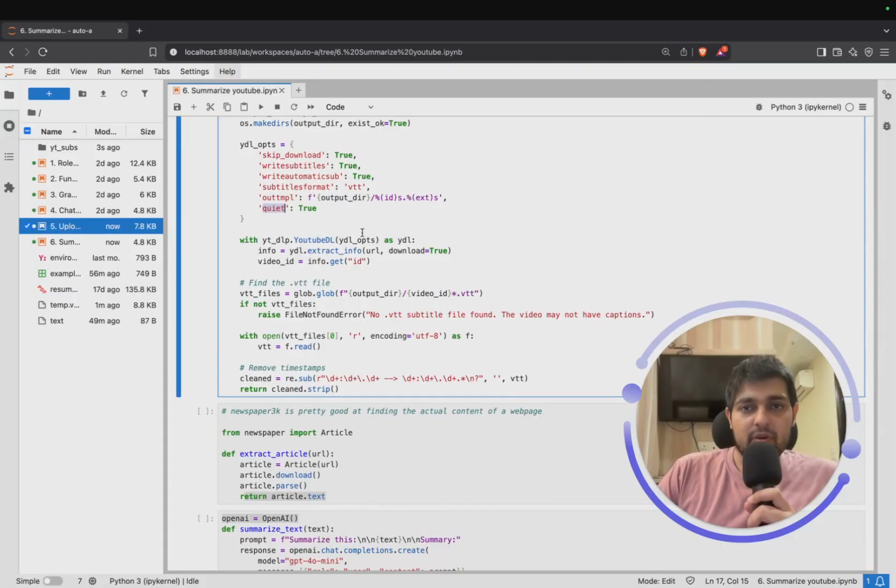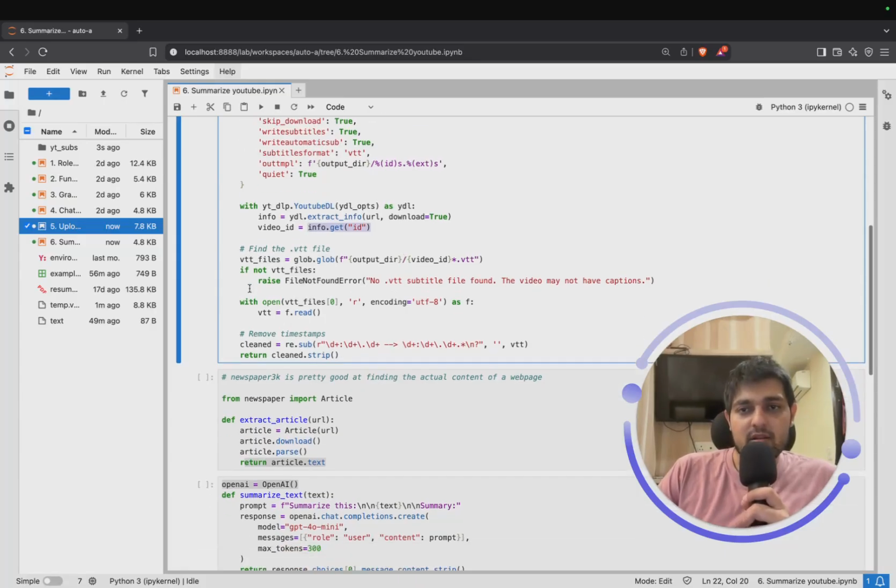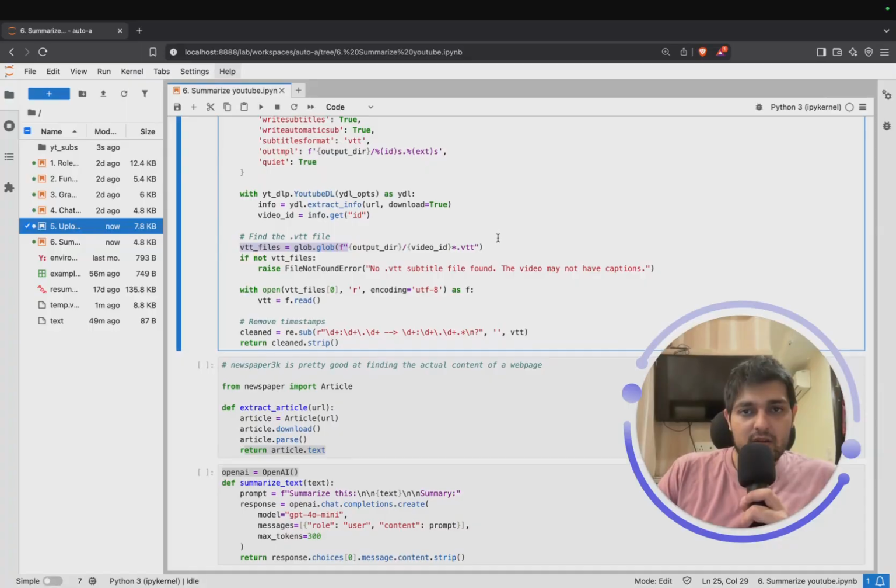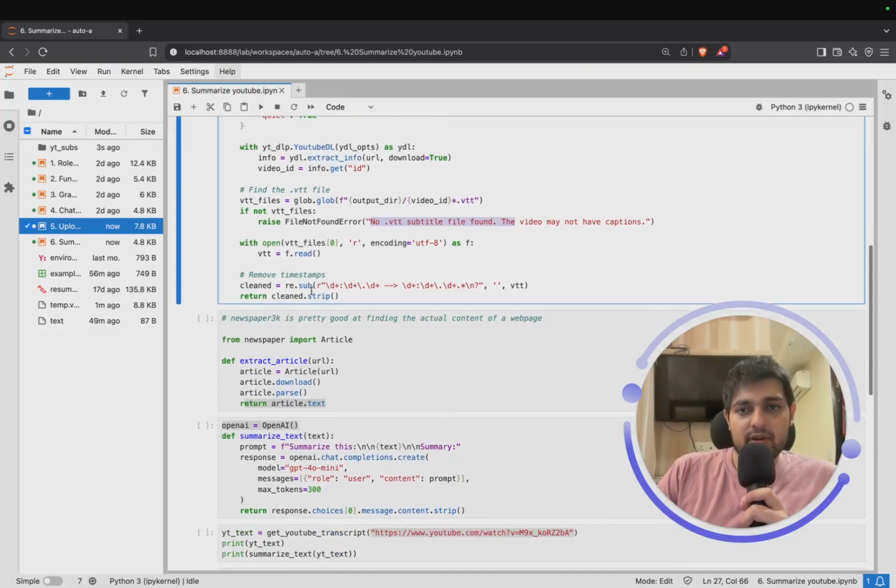After this we'll be using the yt-dlp library method, and it will download the video and extract information from it. We'll also need to get the ID from the video, which will help us to find out which video these subs belong to, right? Then we'll try to find the VTT file in the output directory using the video ID, and if a VTT file is found, then read it character by character, and also remove the timestamps.